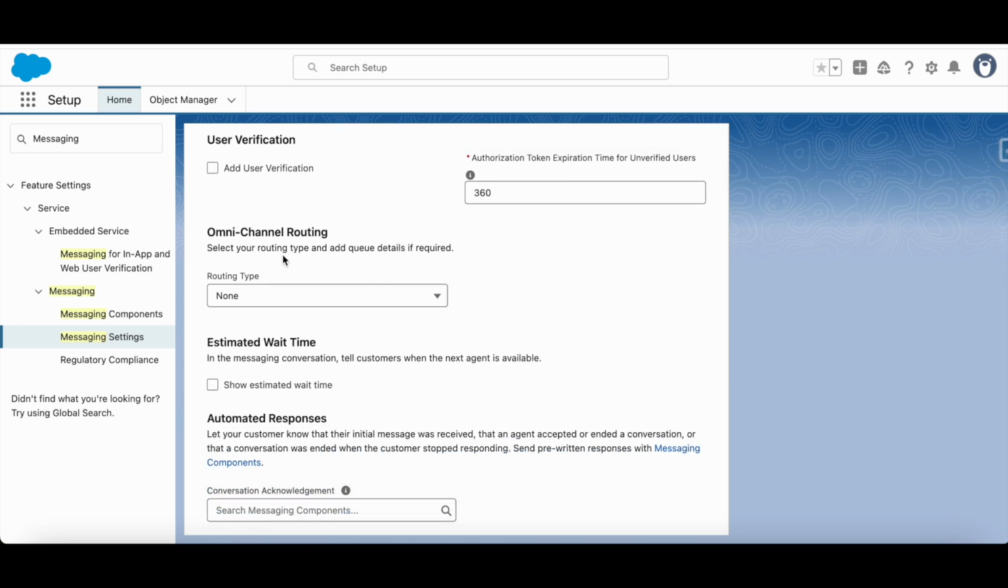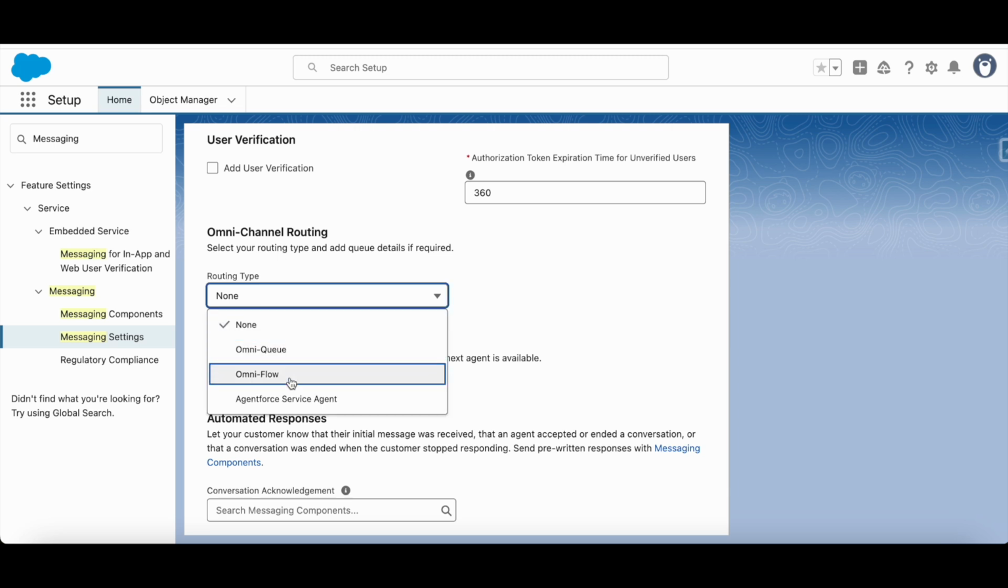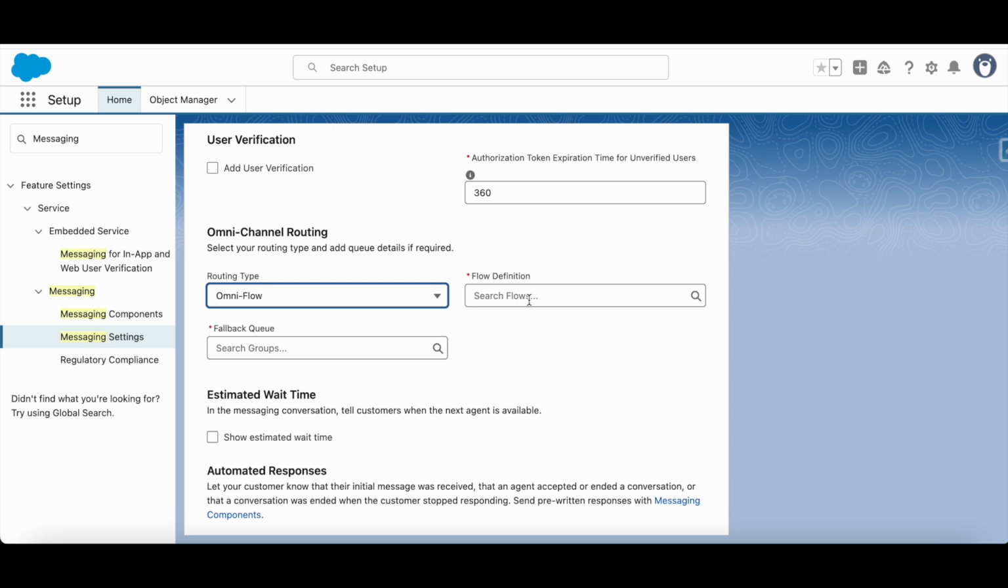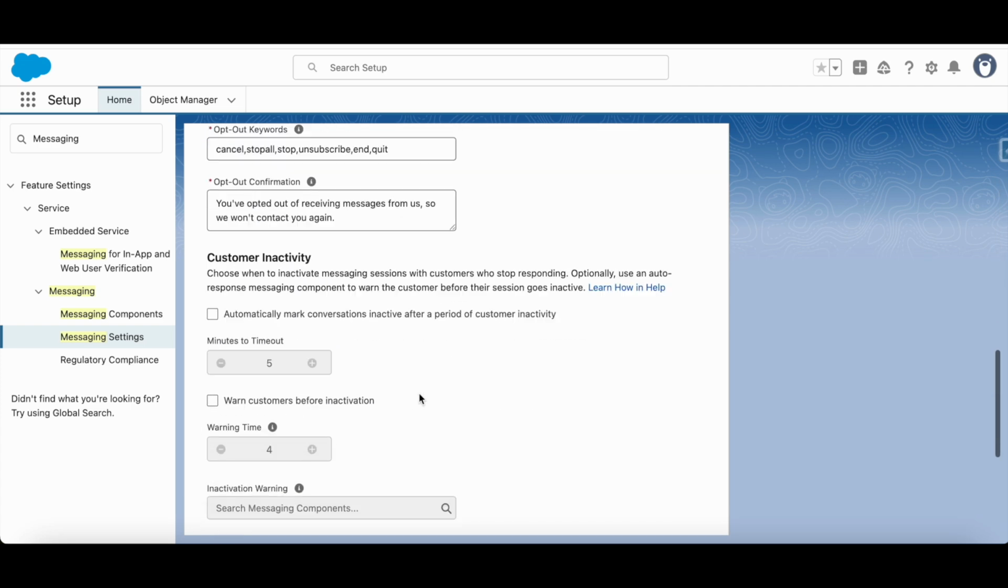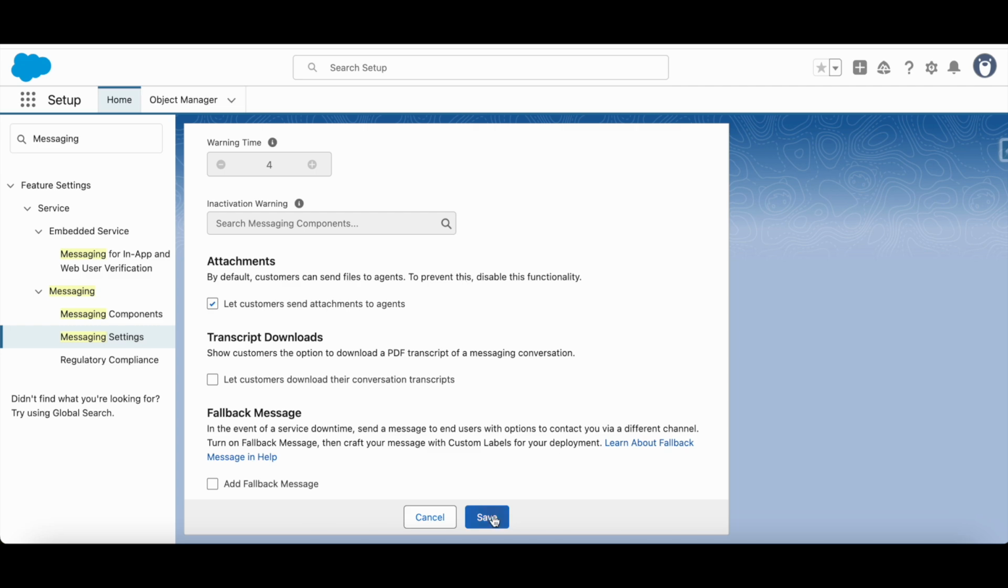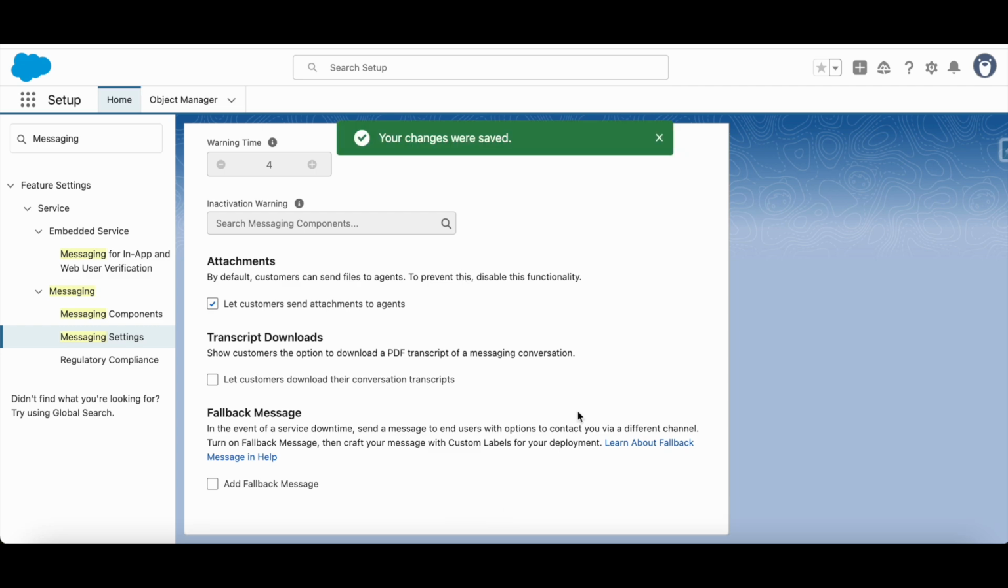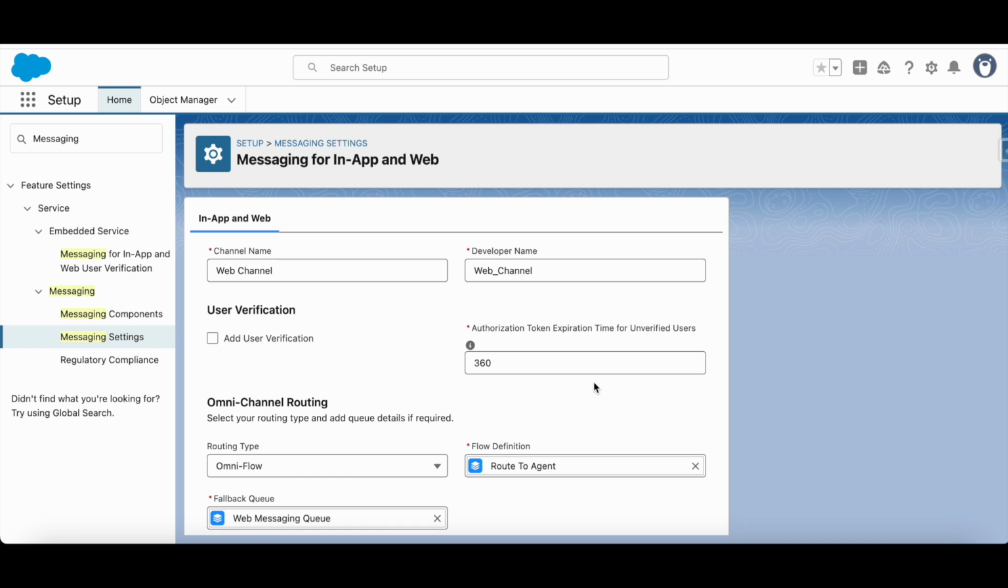Here you need to select the routing type. I'm selecting Omni-Channel flow, which we have already set up. Select that flow from here. Route to agent. And whichever queue we have set up for configuration, select that queue as well. Keep the default things as is and click on save. Make sure that the Omni-Channel flow is connected here, so routing happens correctly. Now you have established the connection between your website and Salesforce.